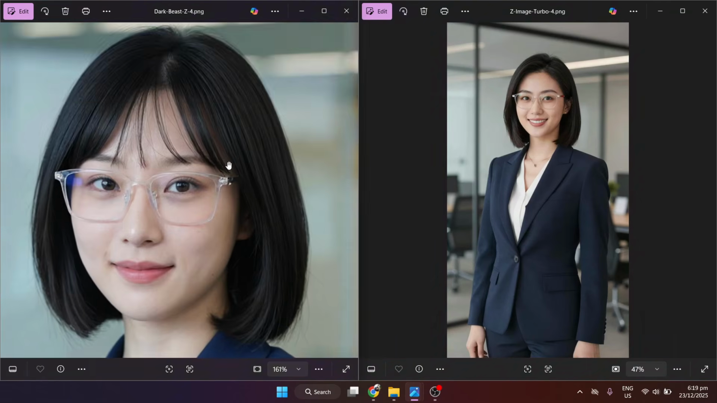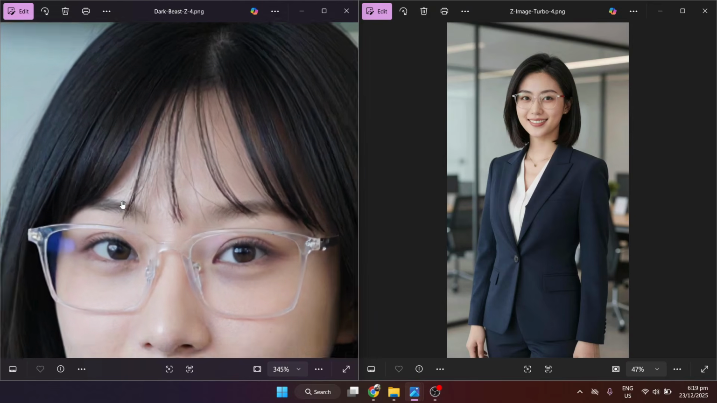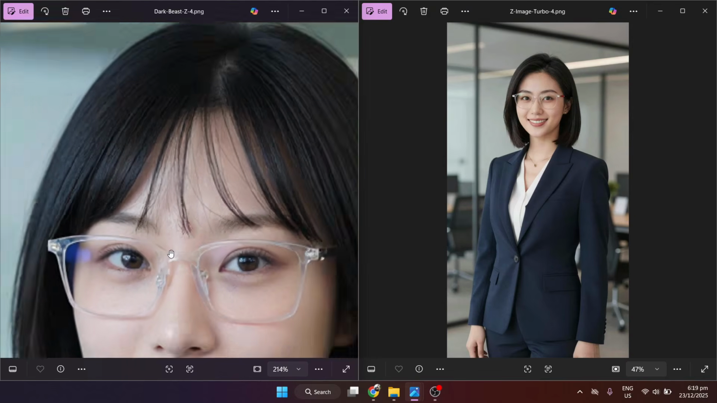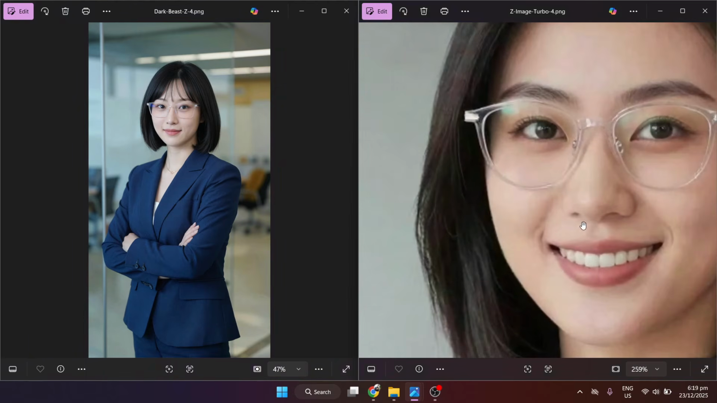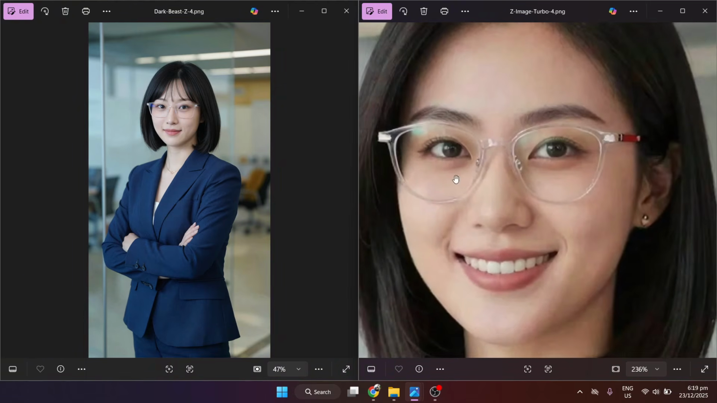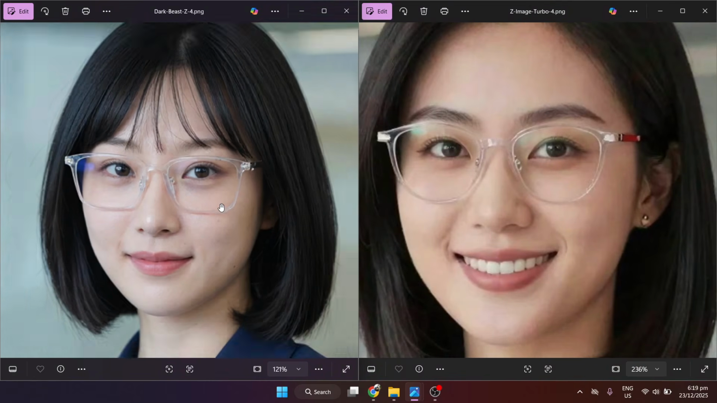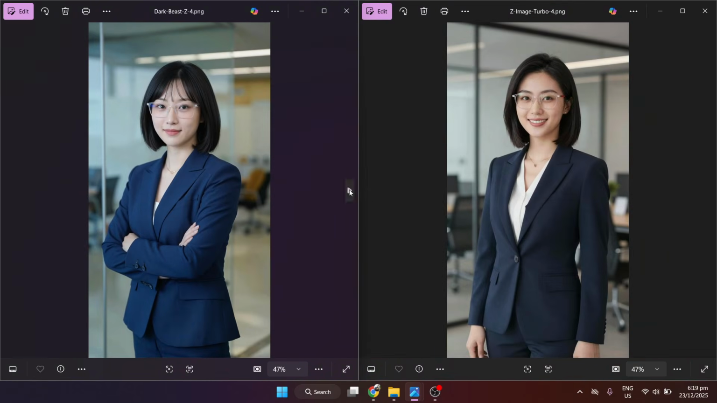Glasses are the ultimate test. On the left, the frames are symmetrical and the eyes behind them are crystal clear. The right slightly distorts the lenses and reflections. Dark-Beast Z nails the professional corporate aesthetic.